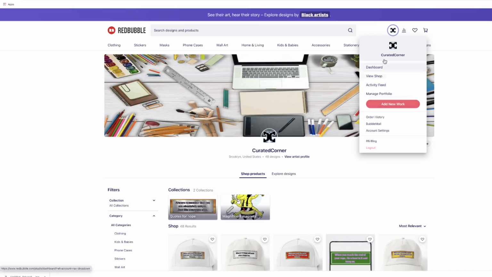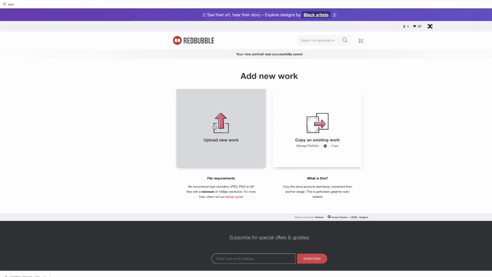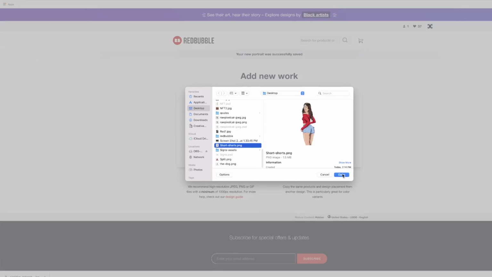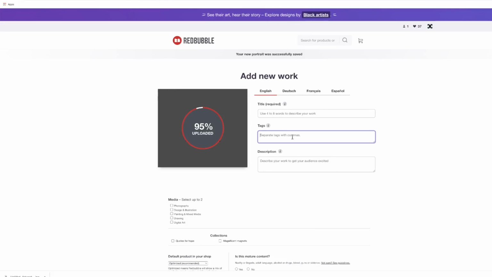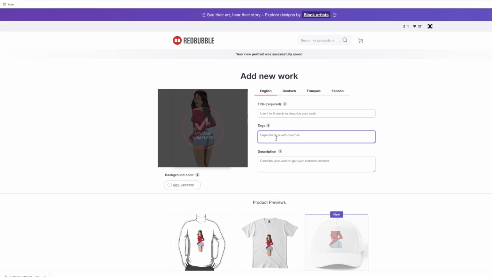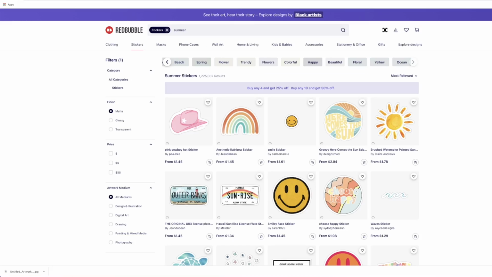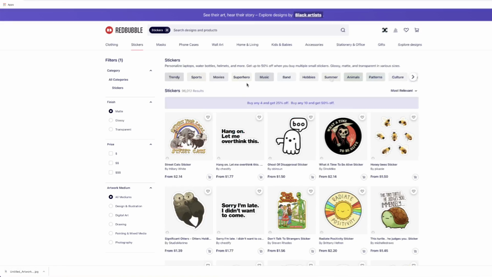Add new work. The curated corner, we just added new work here. Find it on the desktop. I named it Shorts PNG. And one of the cool features I showed you guys was how to find the tags. It's good to just have multiple windows open so you can do a quick search. All you need to do is come here for stickers. I showed you some of this in a previous video, and find the ones that relate.